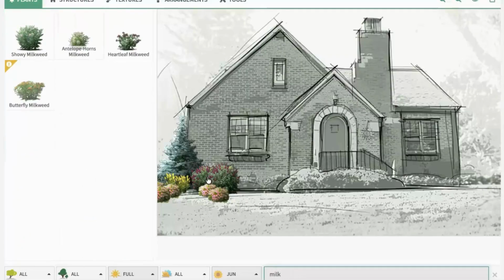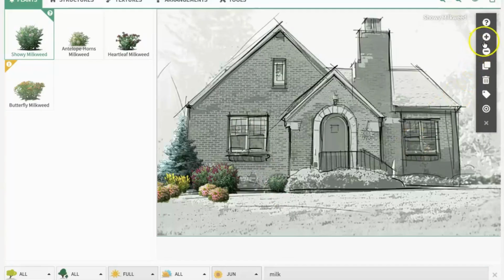Let me try another one. So milkweed. I'm really happy to see that it has milkweed in its bank of options because this is definitely a plant that, if you don't really care about native gardening, then that's not something probably that you would plant.